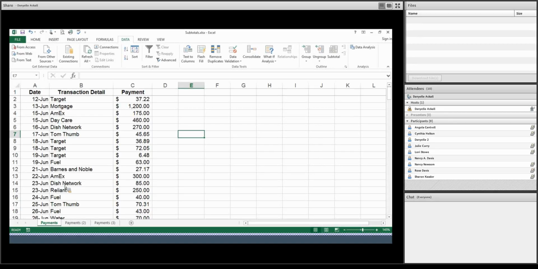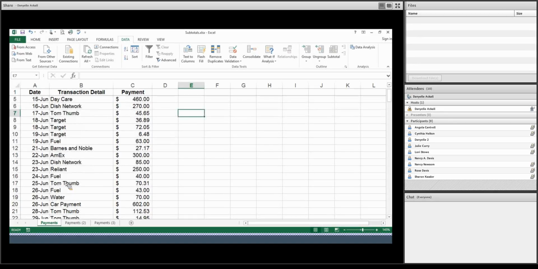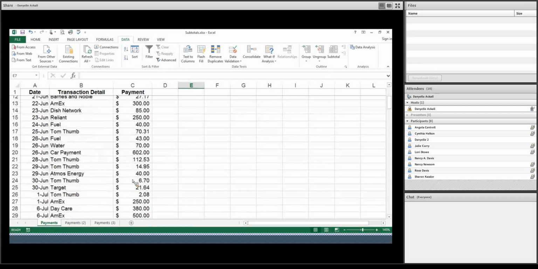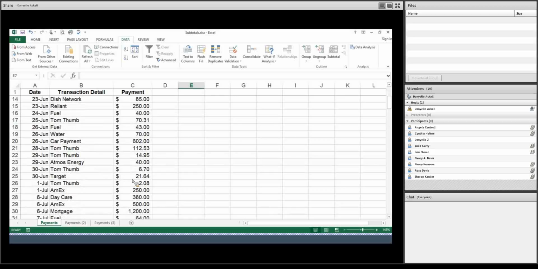As you can see, we have a lot of different places that we have paid, and we certainly have some repeats. The first thing we want to do is figure out how we want this subtotaled. And what I would think is we would want subtotals by payment. In other words, I want to see all the money that I've paid to Tom Thumb and a total for what I've paid to Atmos Energy. So first thing I'm going to do is sort by that transaction detail column.